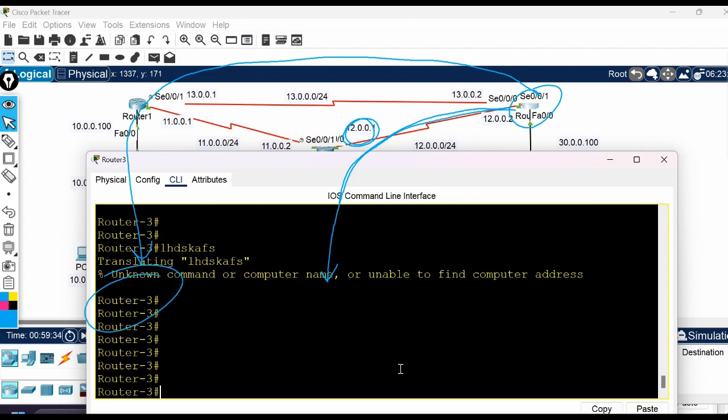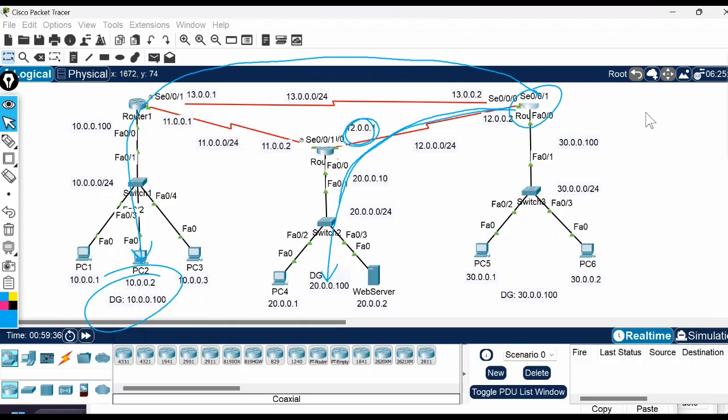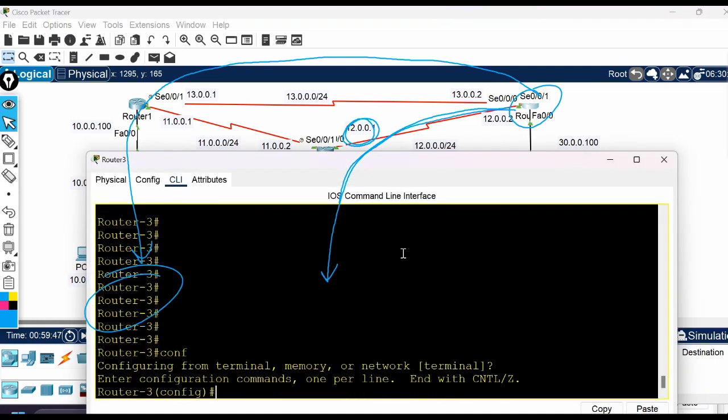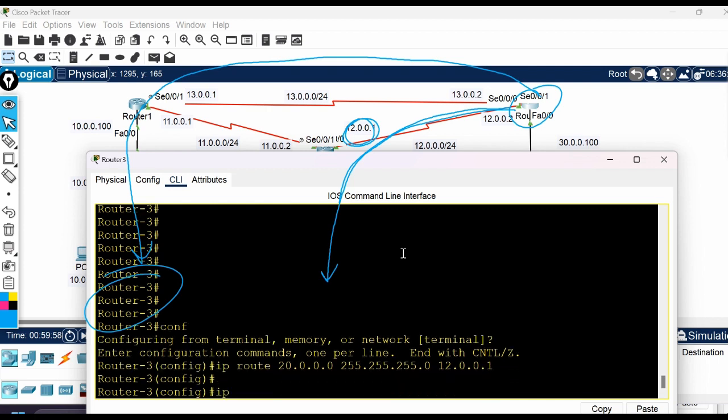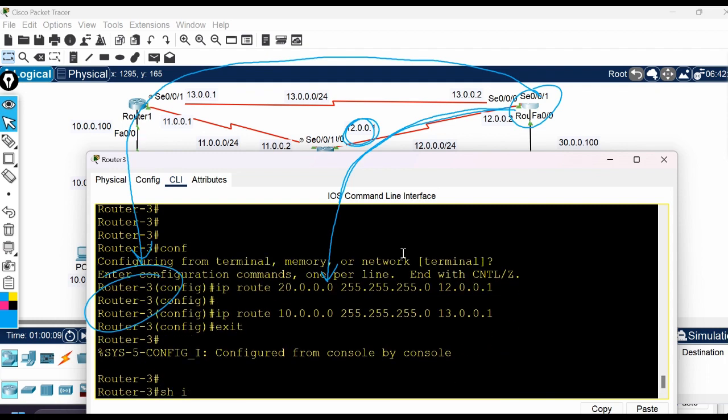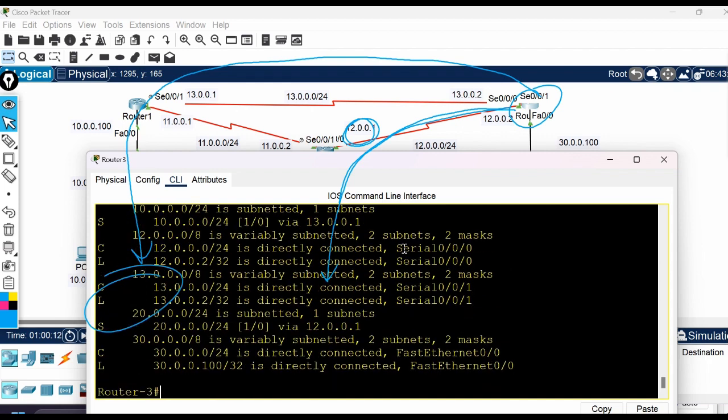Now, moving ahead towards the static route configuration. So as we discussed, for this router to reach the 20 network, 12.0.0.1 is the next hop. To reach the 10 network, 13.0.0.1 is the next hop. Let us configure. ip route 20.0.0.0 and then the subnet mask and 12.0.0.1, and then ip route 10.0.0.0 and then the subnet mask and 13.0.0.1 is the next hop. Exit, show ip route, verify you must be getting the same.